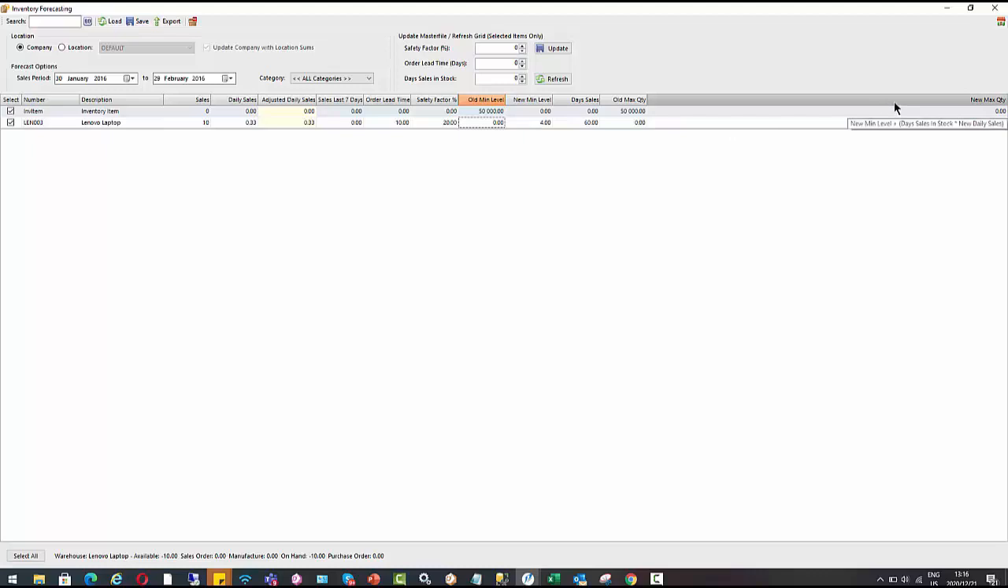Okay, and then to calculate our new maximum quantity, again, if we just hover over the column there, it gives us the calculation. So it's looking at our new minimum level of 4, plus days sales in stock that we want to cater for, which is the 60 days, times the new daily sales of 0.33, which comes to just under 20. So which plus the 4 gives us the 24 that it's suggesting.